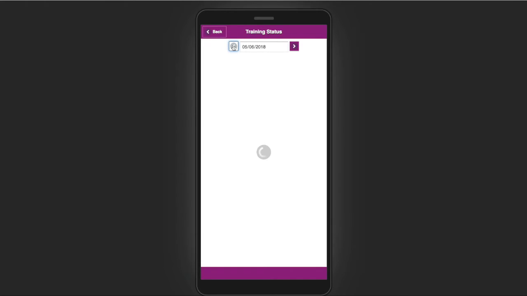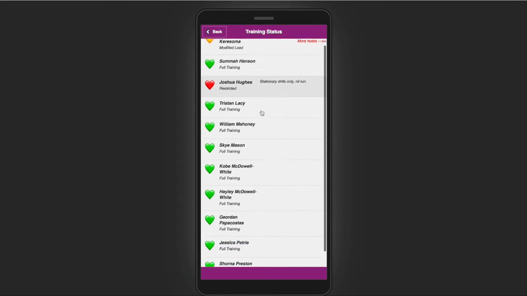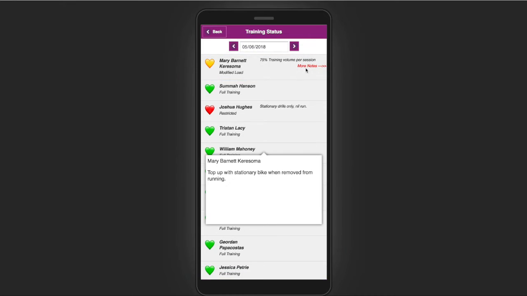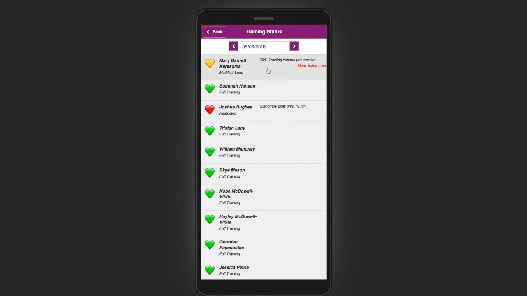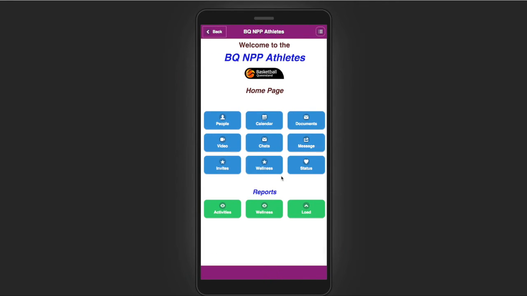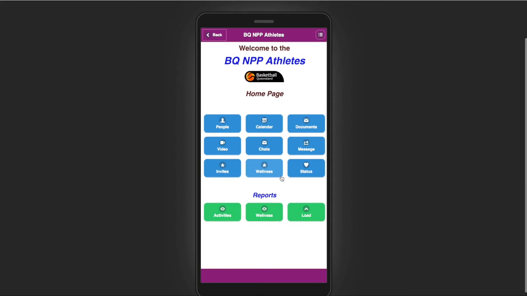I go back probably to the 5th, I think. There's probably a team rundown from the physio. So restricted stationary drills, training. They've put some more notes in, which you can see here on clicking that particular button. So you have the ability with your training staff or your physio staff to have them entering details for you.